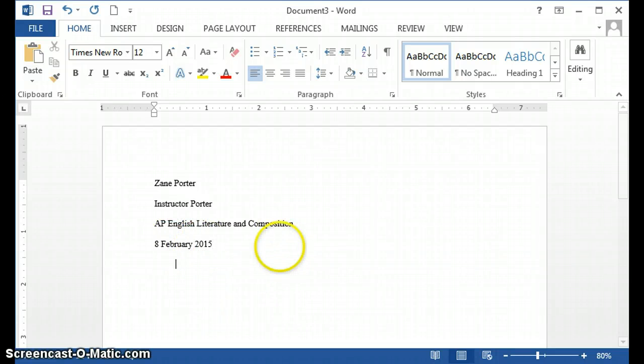Once I'm done with that, I go ahead and put my title. Some of you have been tabbing over to your title. Never do that. Just hit the center button right there. That'll put it right in the center. For most of your assignments, you want to put a creative title. If you're writing about, let's say, Hamlet, you don't just want to put Hamlet. Well, what are you writing about Hamlet? What's going on in your paper?